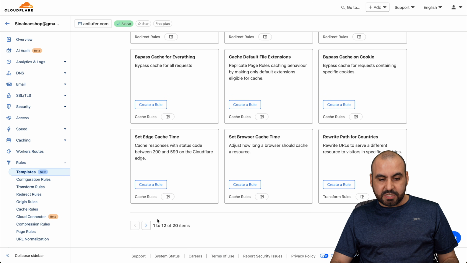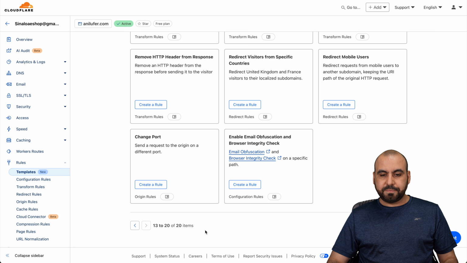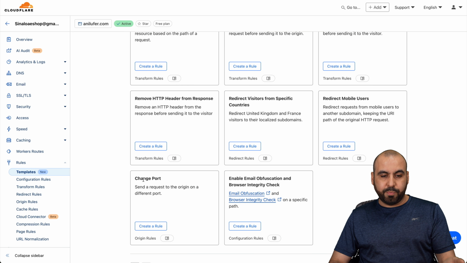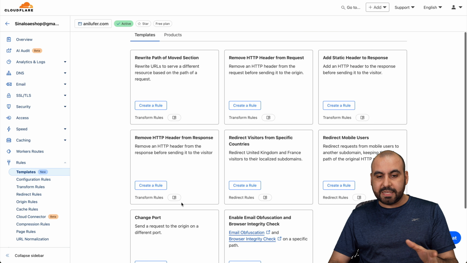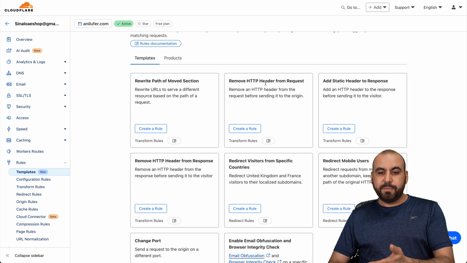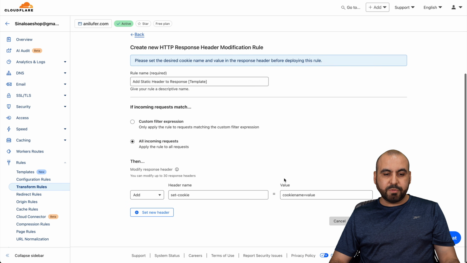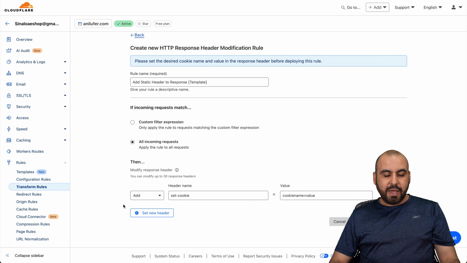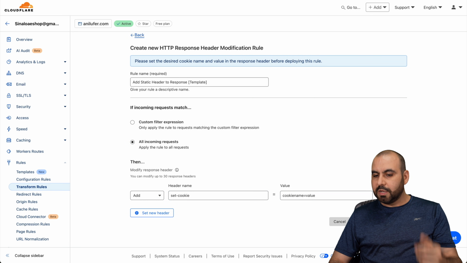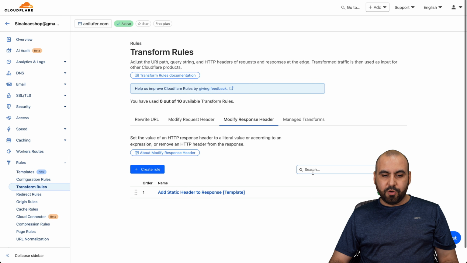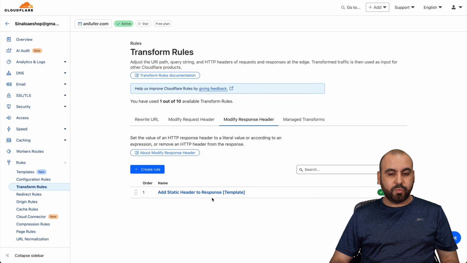Now there's several more templates. Let's go ahead and check out another one. For example, I can change the port depending on certain circumstances. There's the remove HTTP header from request. There's the add static header on response. And for example, let's create that rule here. Here we have our options. We can do it for all incoming requests. And what it's going to do is add a header name and the value, cookie name equals. Deploy it and you're good to go. You've now launched the add static header to response.